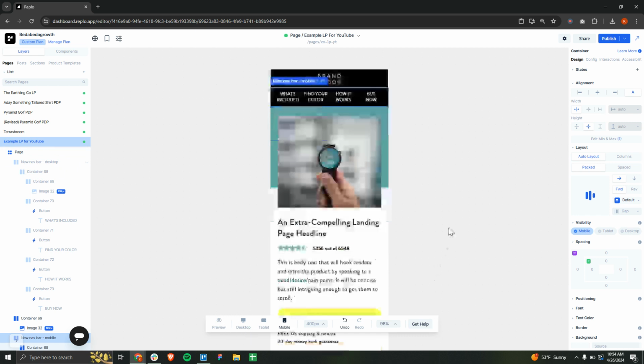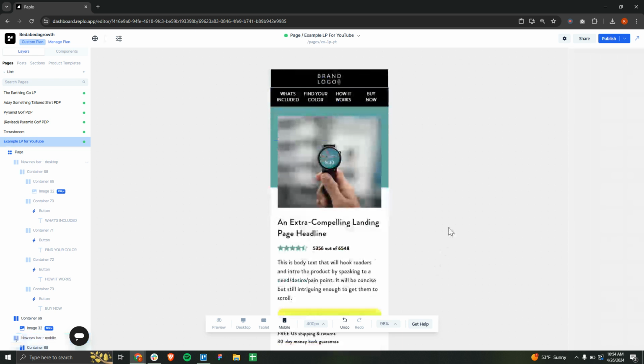Okay, so that is how to make a navigation bar responsive for mobile in Replo.